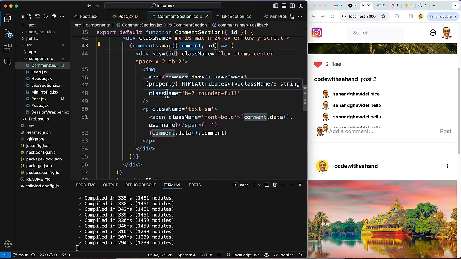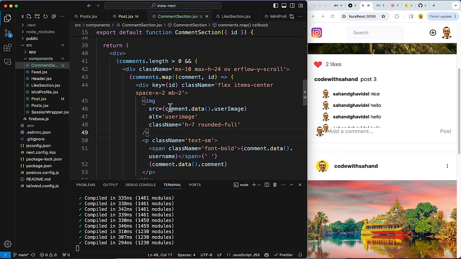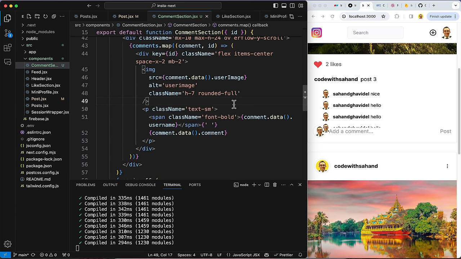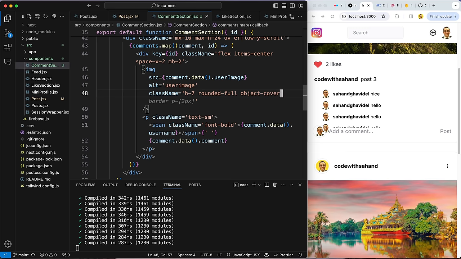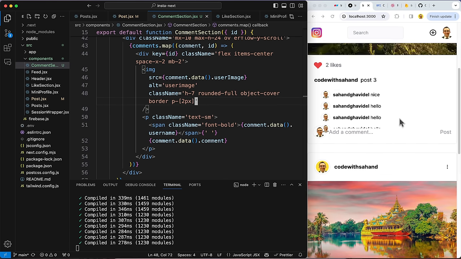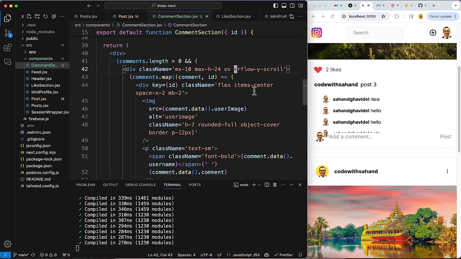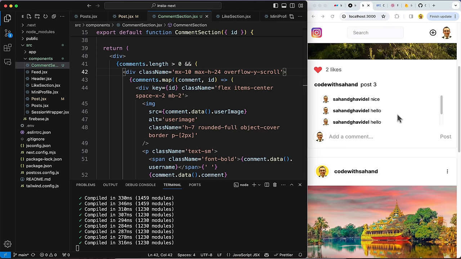Then we have the image of the user, which is coming from comment.data.userImage. And then we have a styling here, rounded full. We can make it object cover to keep the aspect ratio. We can add some border as well, to make it cooler. This one should be overflow-y scrollable, as you can see now.